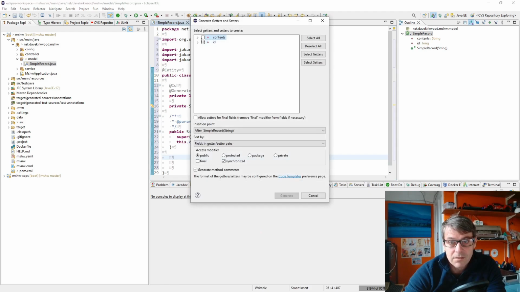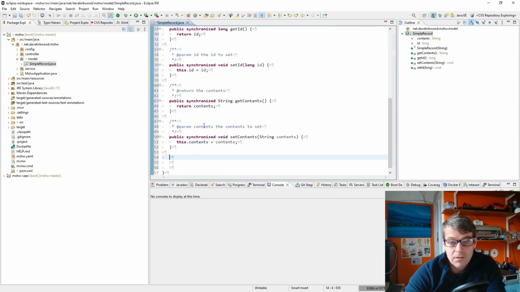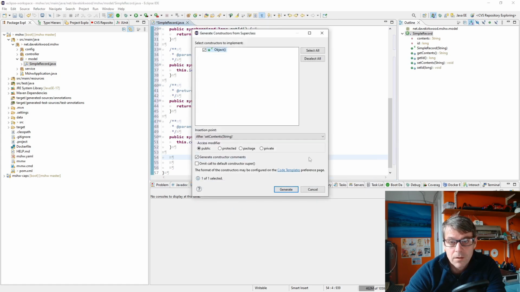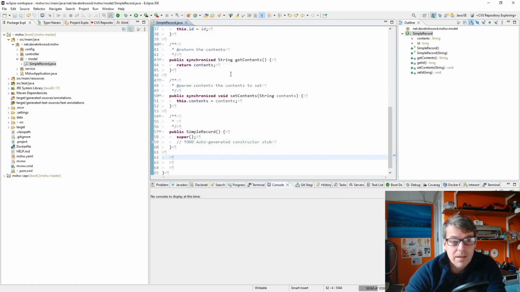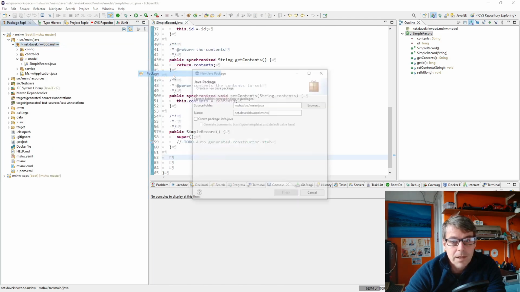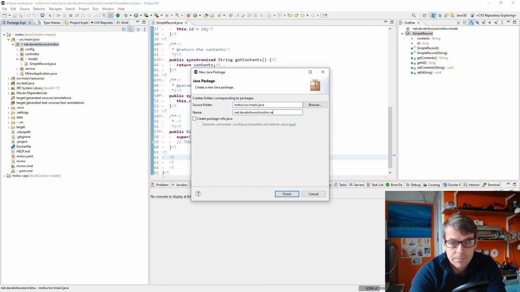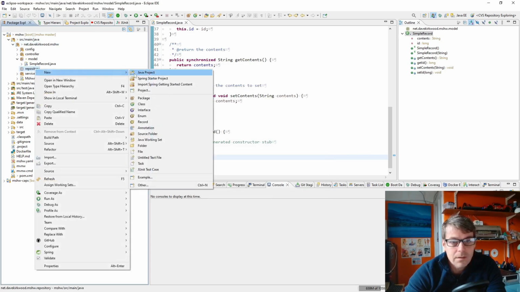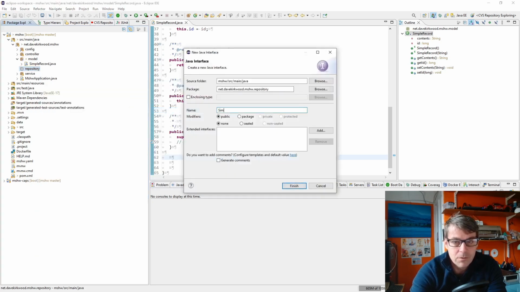Generate getters and setters, select all, and I'll add a constructor, an empty field constructor. And I'll save that, and that'll be our object that we're going to save into the database. And I'll make a new package called repository. And this is going to contain our class that actually saves things into the database and loads them. In this, I'll just make an interface simple record repository.